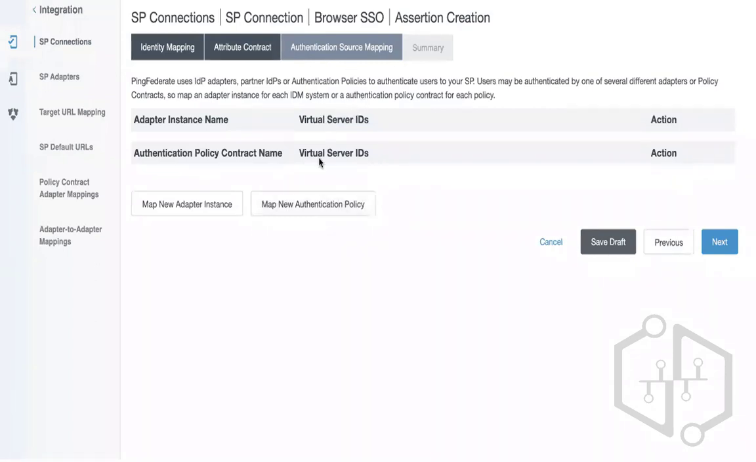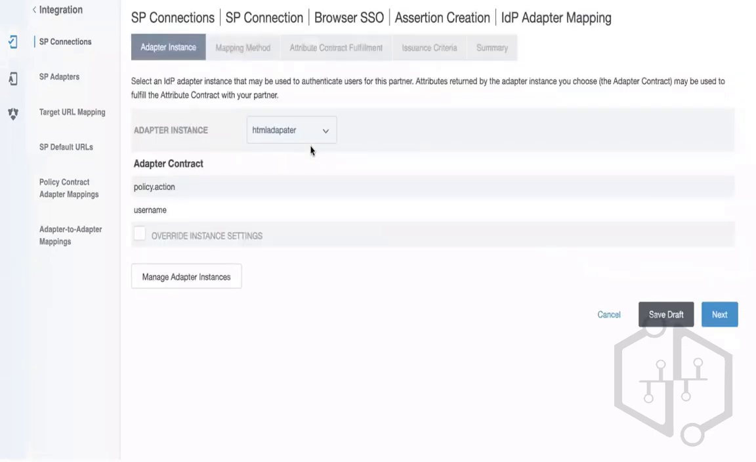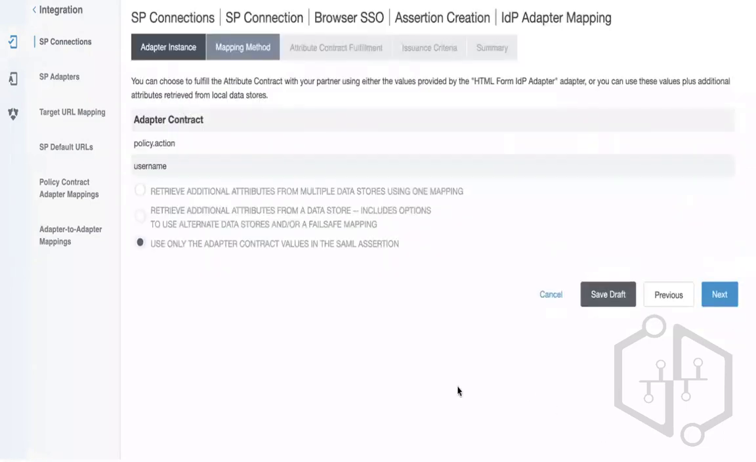So here choose the adapter, map a new adapter instance. Choose the adapter which you have created. Click on next. As I already mentioned, we can get the attributes in three ways. One is putting it in the PCV, attaching it to the adapter, and then using those adapter values in the SAML connection. That is the last step, the third option. Using that adapter, we get the attributes from the adapter itself and use them in the connection. That is also the third step.